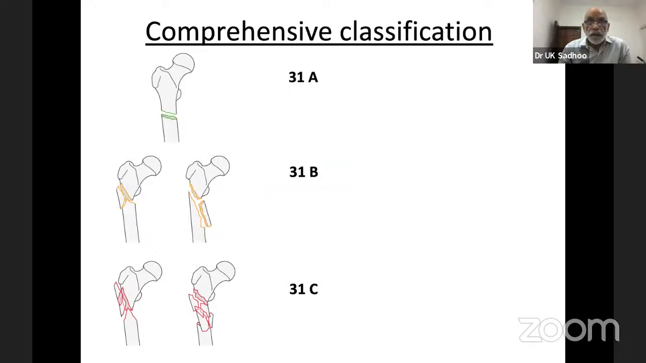There are very many classifications, more than a dozen of them. Essentially, what you need to see is whether the fracture has a medial support or not, because that alters or at least influences the choice of implant and also gives you an idea about the violence.